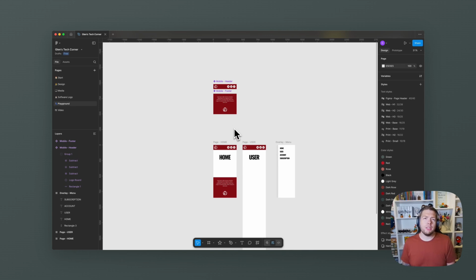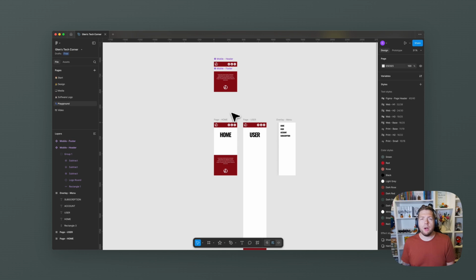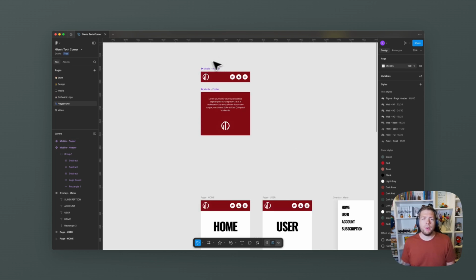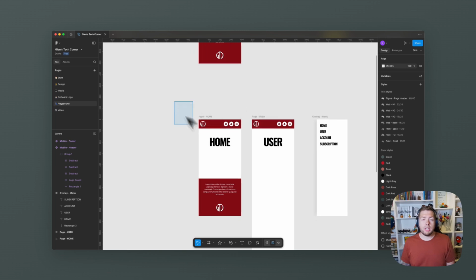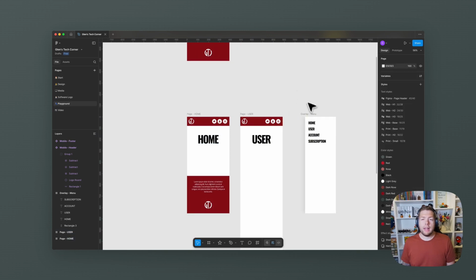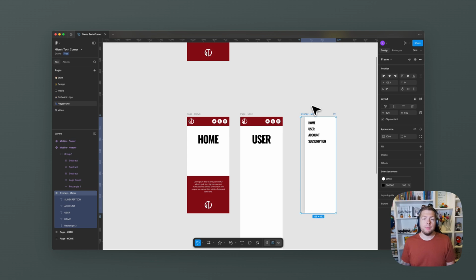So here I've created some elements to get started with so I can show you the prototype part of Figma and not the designing of all the different layouts. I've created a component I use as a site-wide header and a component I use as a footer. Then just two sample pages, a home page and a user page, and then an overlay menu.